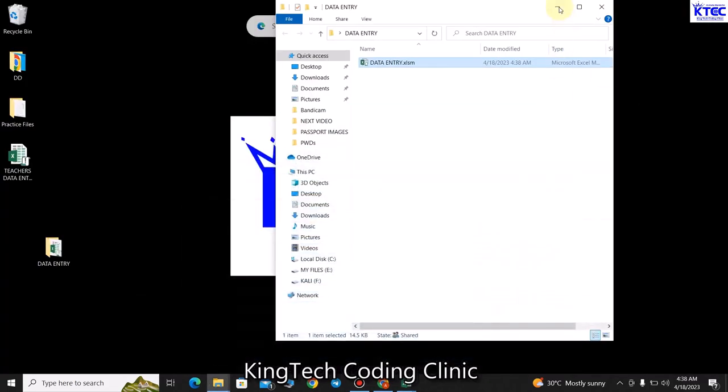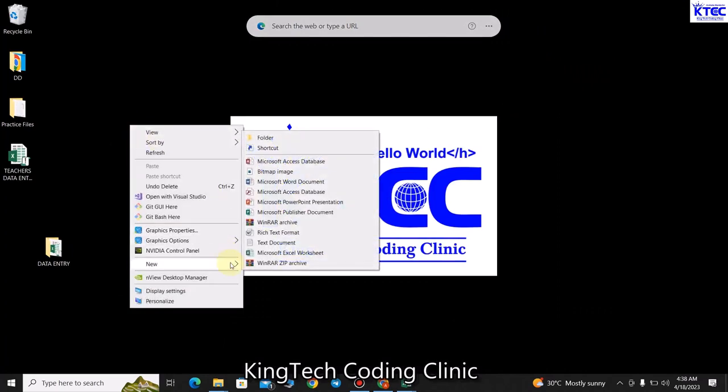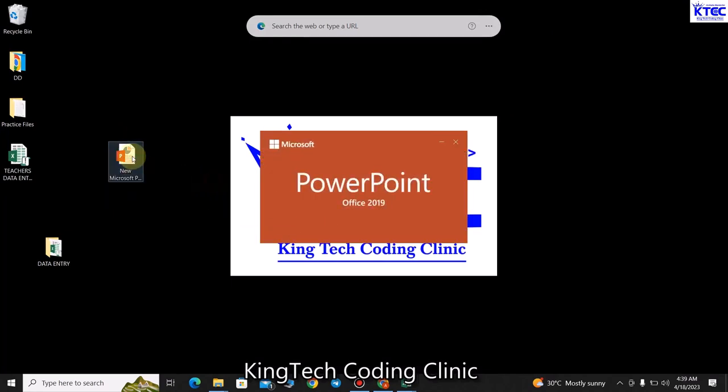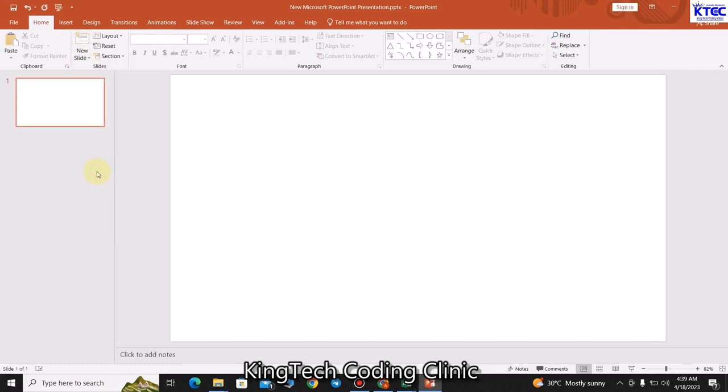Let's minimize this and minimize that. So let's just come to the desktop, right click. You go to new here, and then let's choose Microsoft PowerPoint presentation. Don't even name it, since we're going to be deleting it. We just need an image out of it. So here, let's go to insert slide, and then go for blank slide.